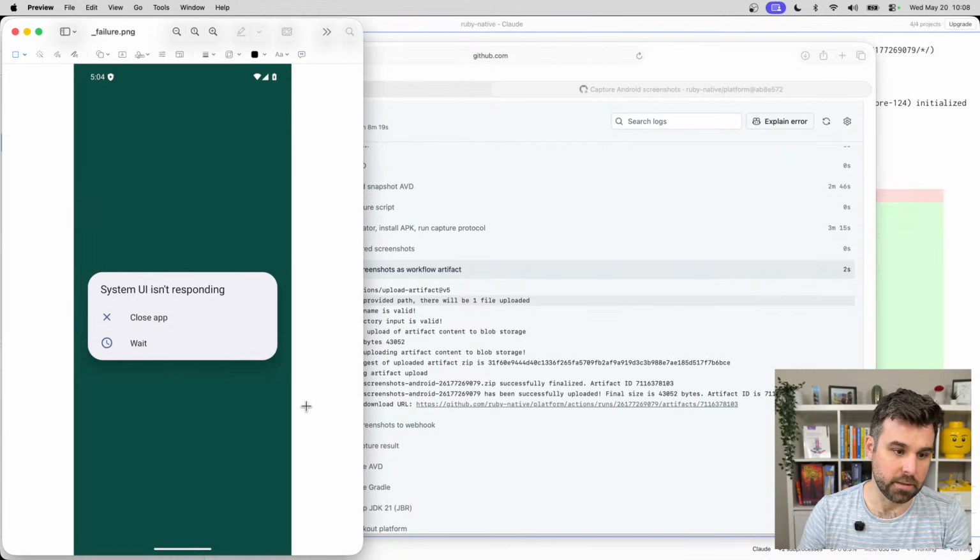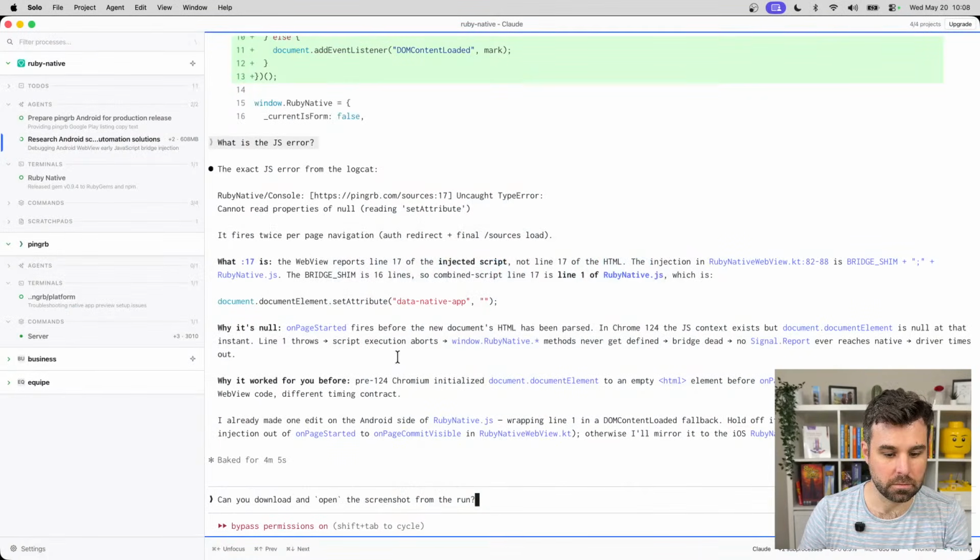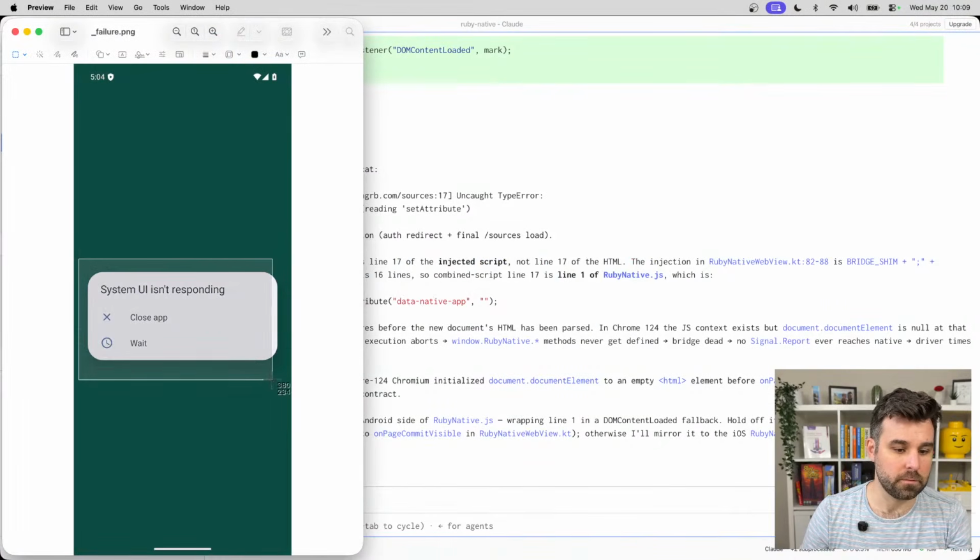System UI isn't responding. That is very different than an ANR on the app. Weird. I guess that makes sense. Let's just confirm.